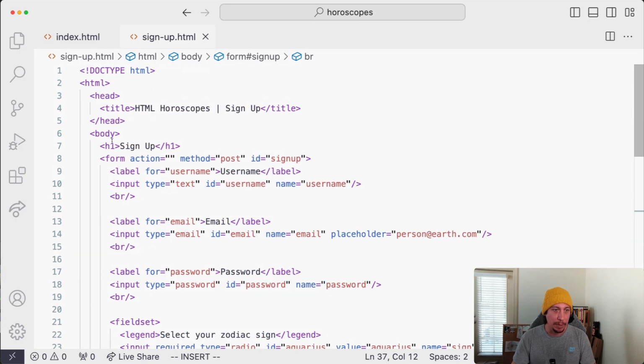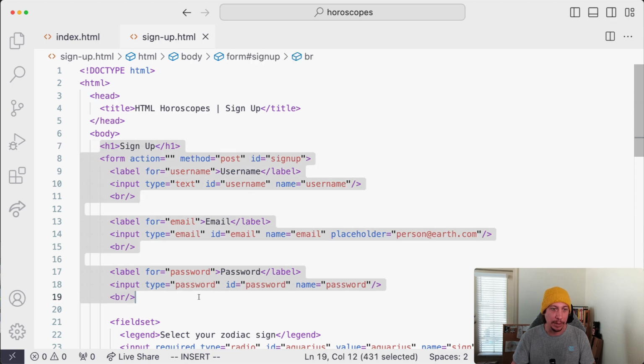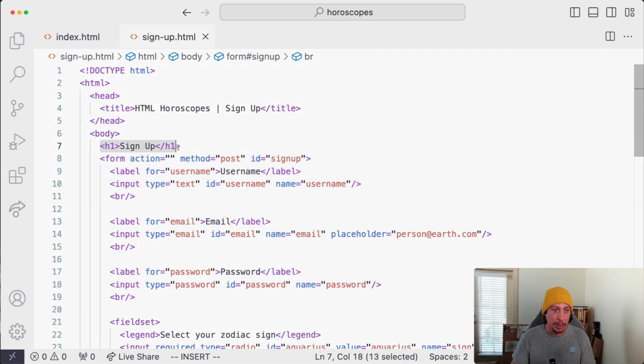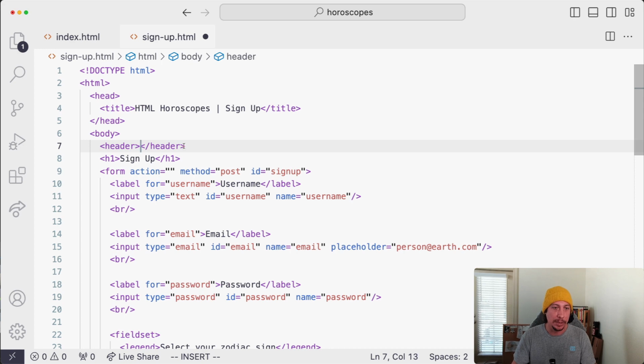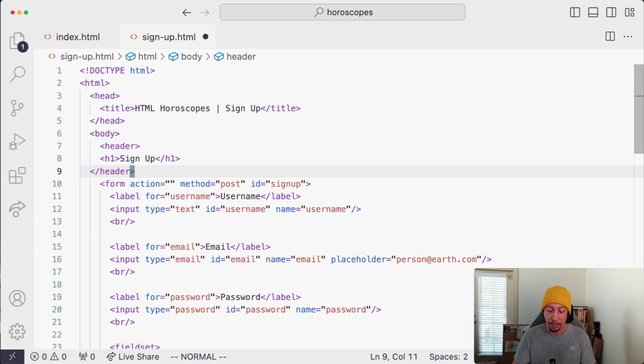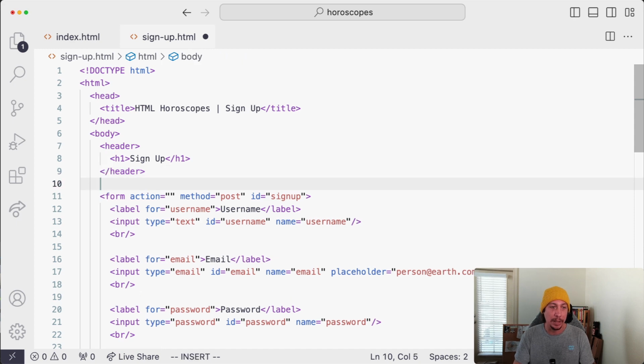So right now we just have a body. We have all of this information just sitting inside of the body here. So we could wrap our H1 in a header element as we did in our previous page. Now remember, this isn't necessary, but it might be helpful later on for us, maybe for some styling purposes. But let's just go ahead and do it, just get some more practice with using these semantic tags. And then this form here is really the main content of our page here.